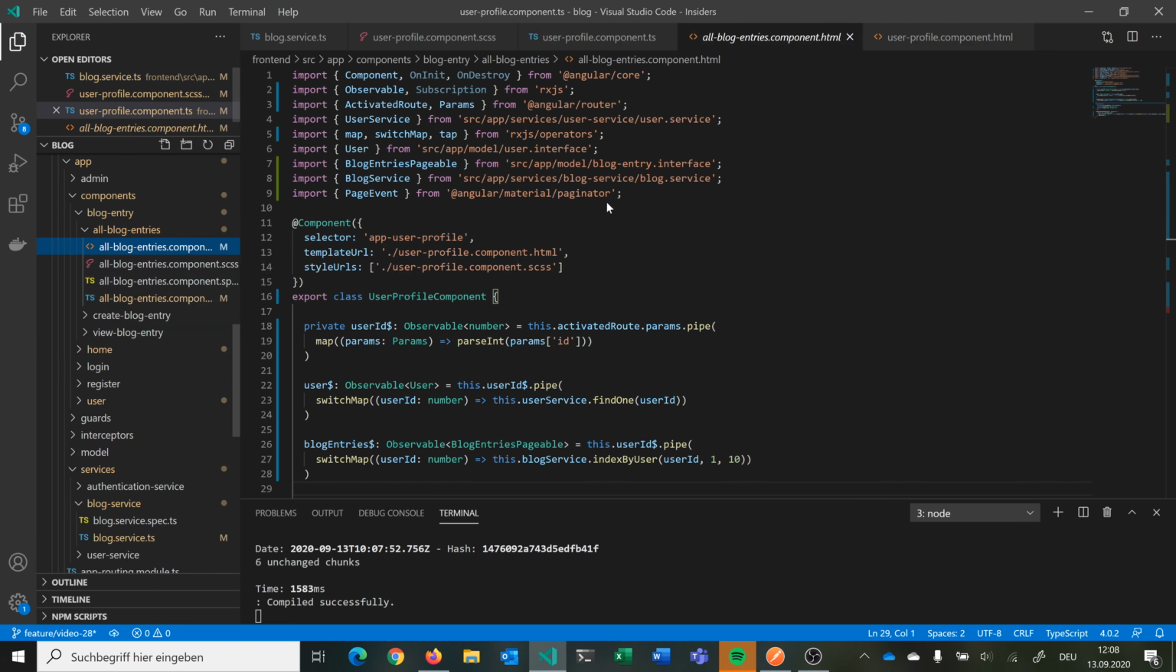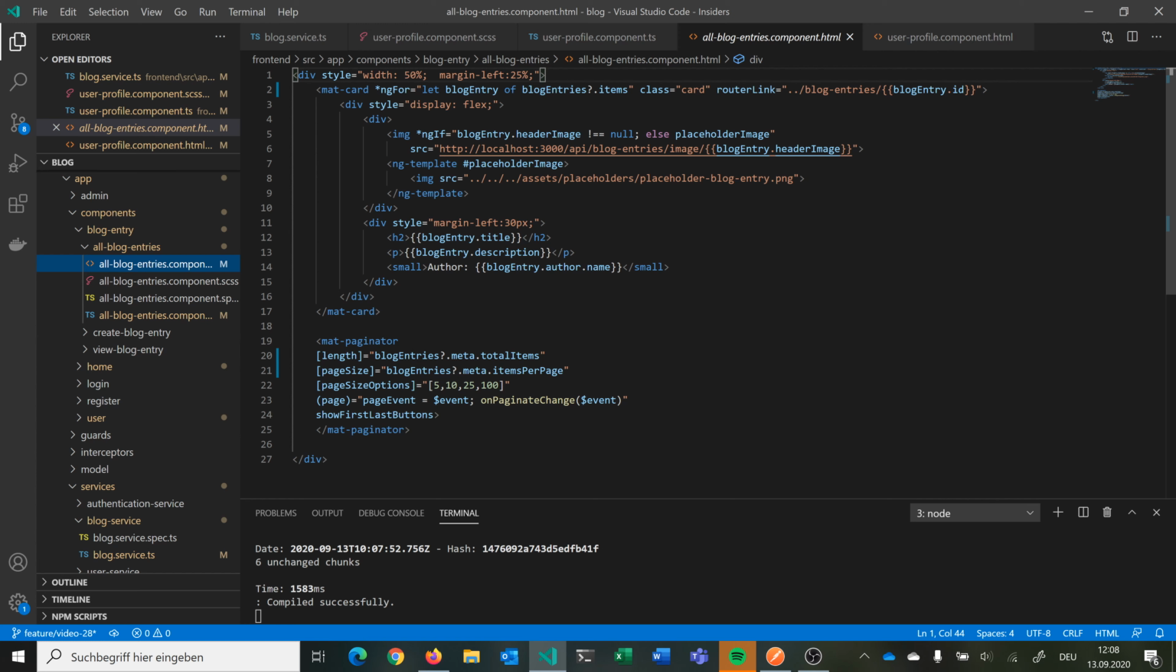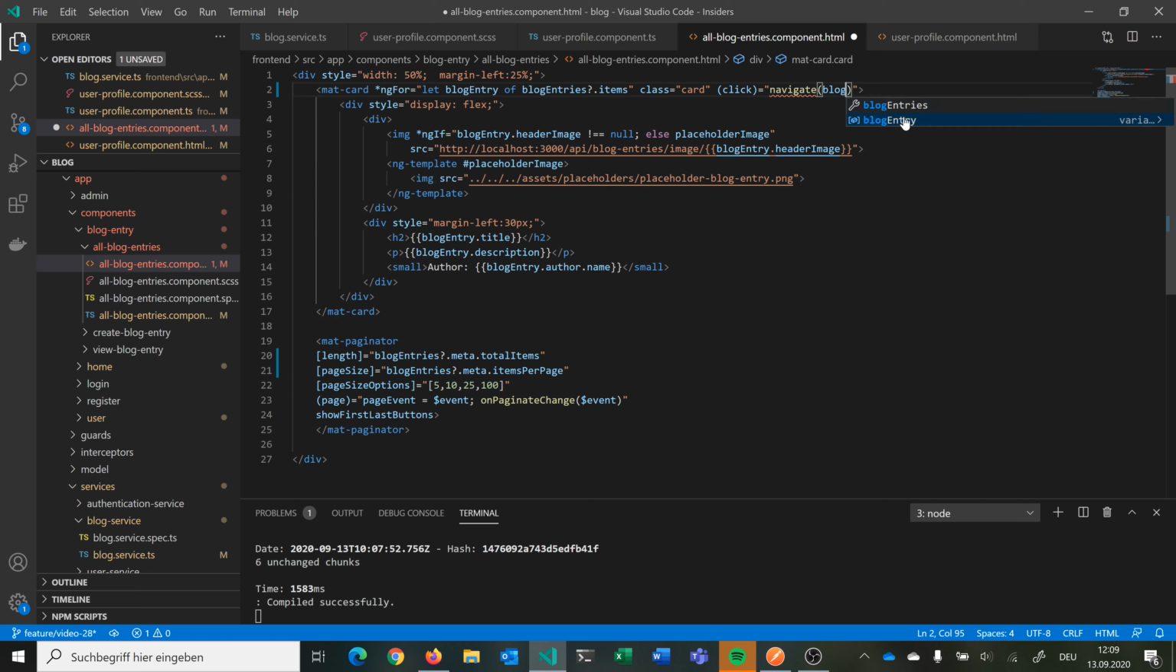So in our all blog entries component at the moment, we add to our router link, we go one up and then blog entries, blog entry ID. But we can't do this anymore because we are doing this from two places. So we want to execute a click, and we can just say, let me think about it, navigate, of course. So we want to navigate, and we want to have our blog entry.ID with it.